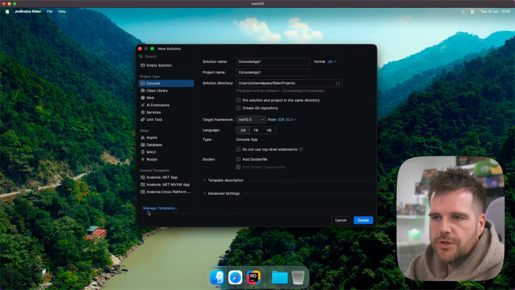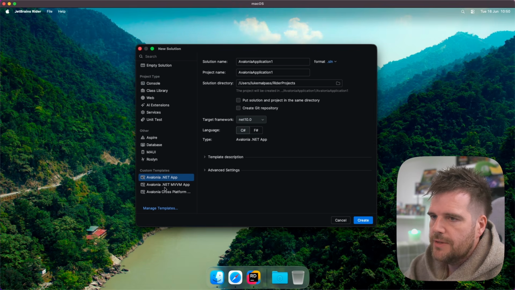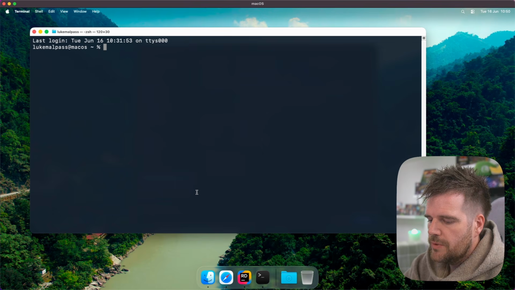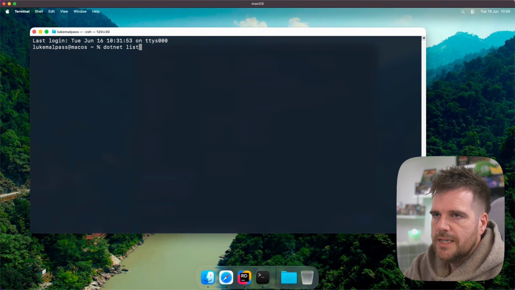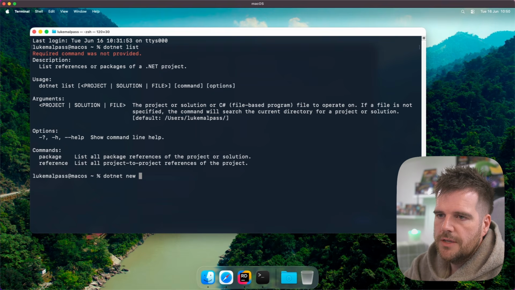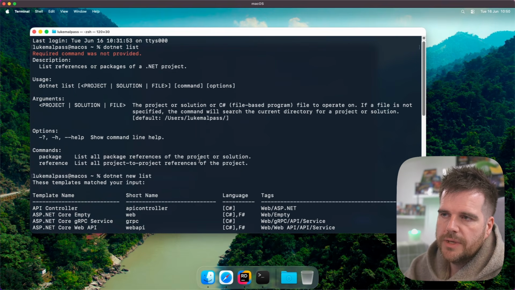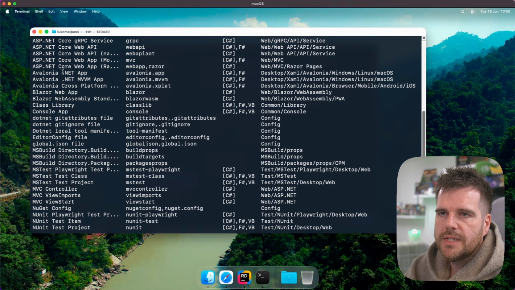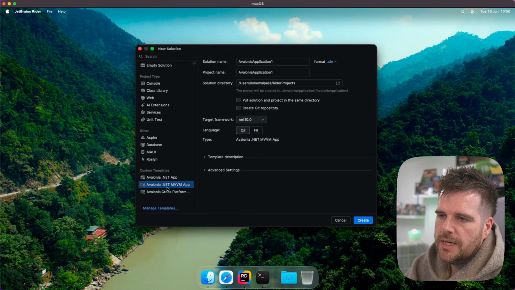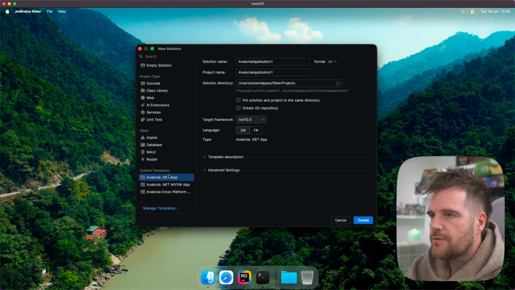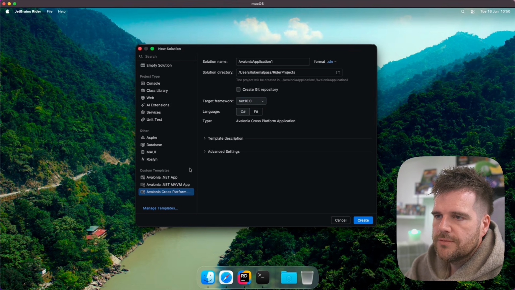And in here now, we should see the new Avalonia templates. These are the same thing as the terminal. In the terminal, we can type dotnet new list, and we can see we have these 3 Avalonia templates here. So inside of Rider now, we have those 3 templates as well that we can pick from. You can see we can select with UI instead of having to do it all in command line. And we've got 3 different projects.